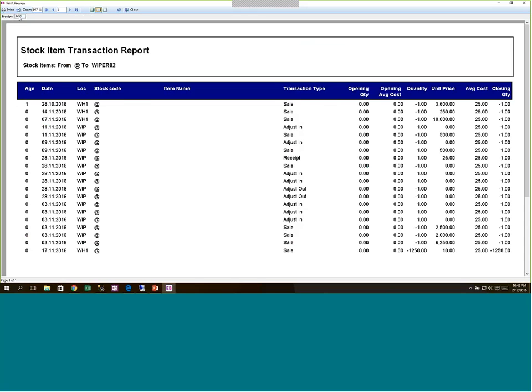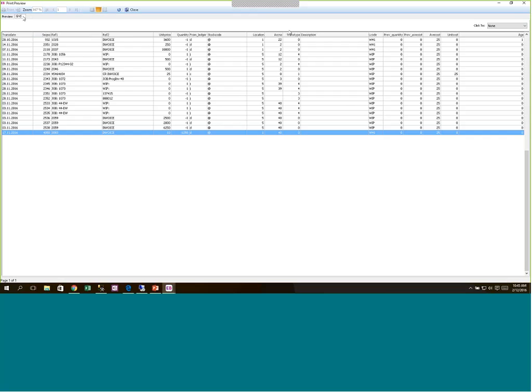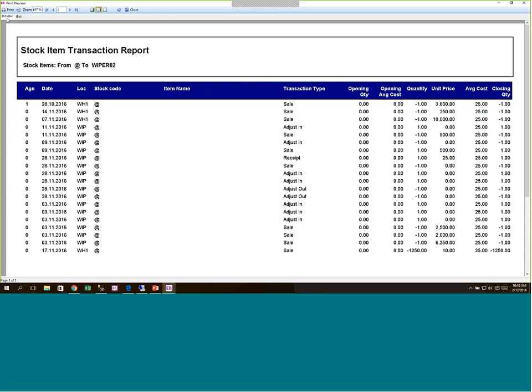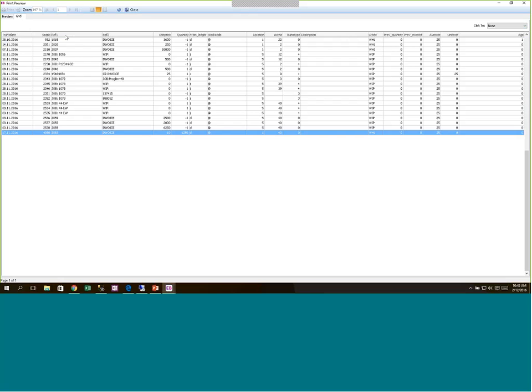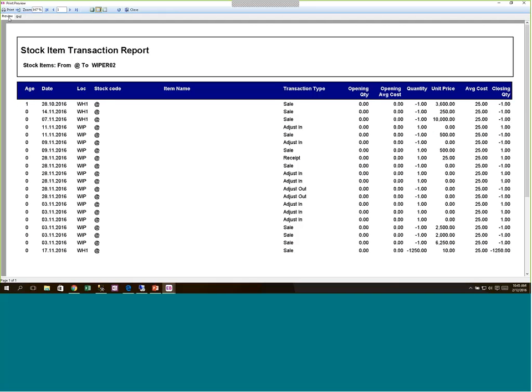You can show the report results in a grid, copy and paste that grid to Excel. So one way of getting report data to Excel is preview the report, go to the grid tab, copy and paste. If you print the report, it's obviously going to print to your printer. There's also a way of rerunning the report with different options.